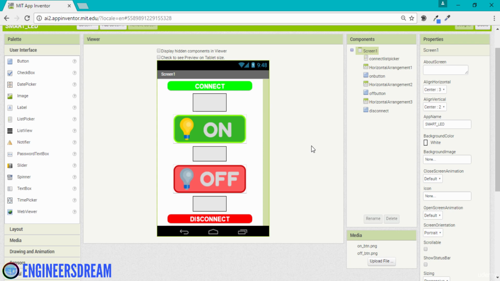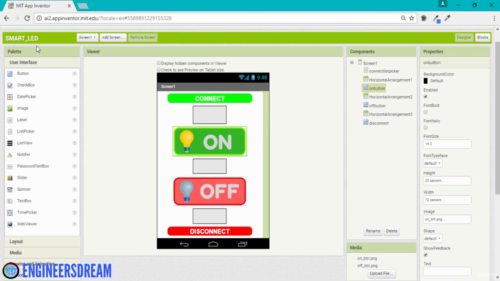So guys, I basically finished with the design of the smart LED application. The links for the on and off button images are mentioned in the description. So please feel free to use these images if you want inside your app.